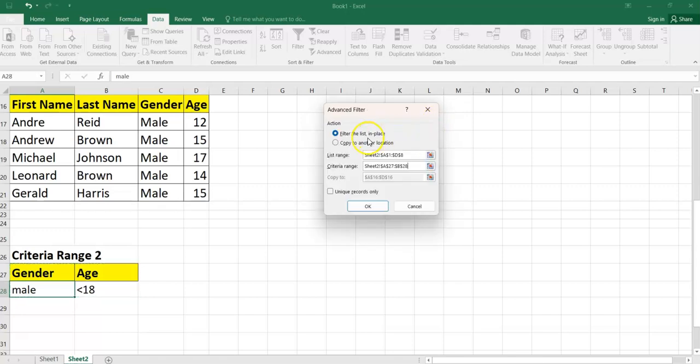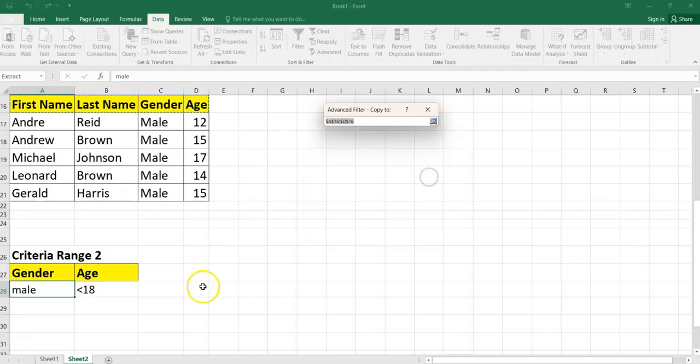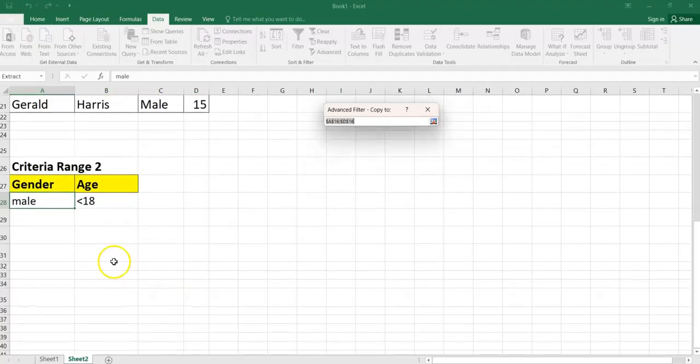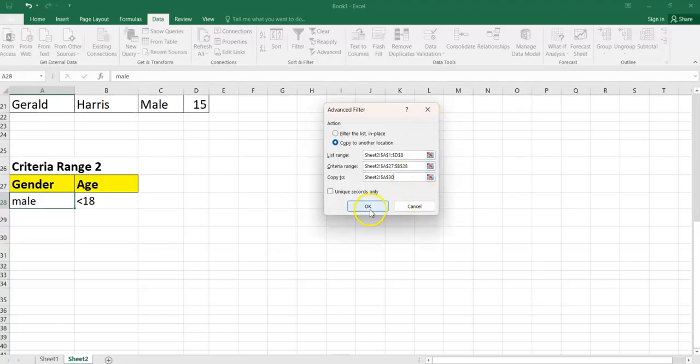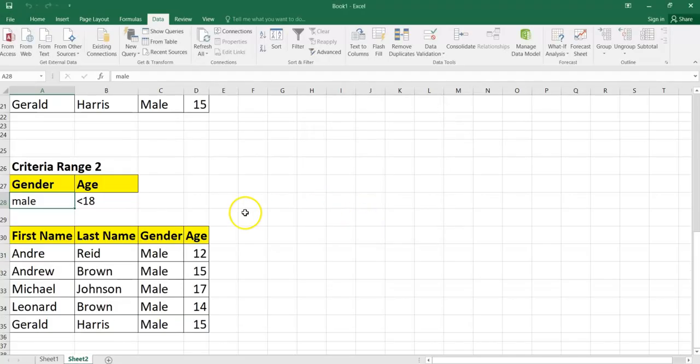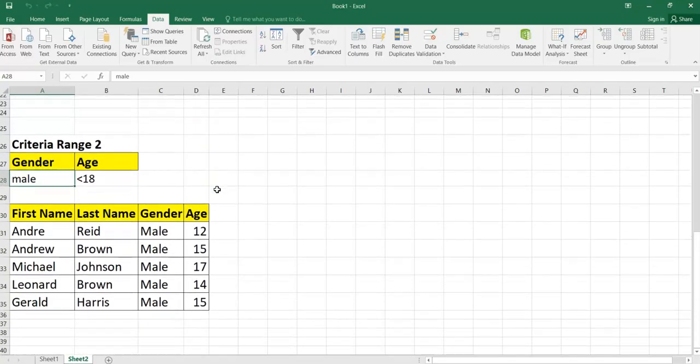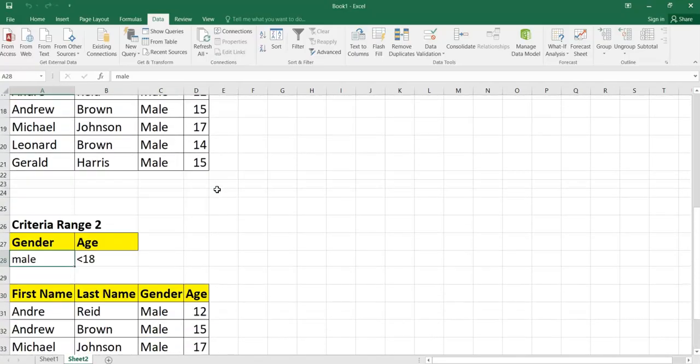And now we're going to go to copy to another location. Click on the button right here. Let's decide where to extract the data to. So let's say we want to extract to 830. Just click on 830, hit back the button. Once you click OK, you should be seeing all the males now who are younger than 18.